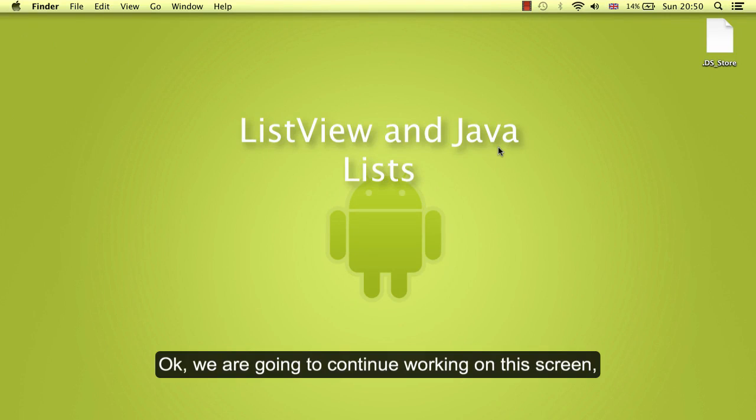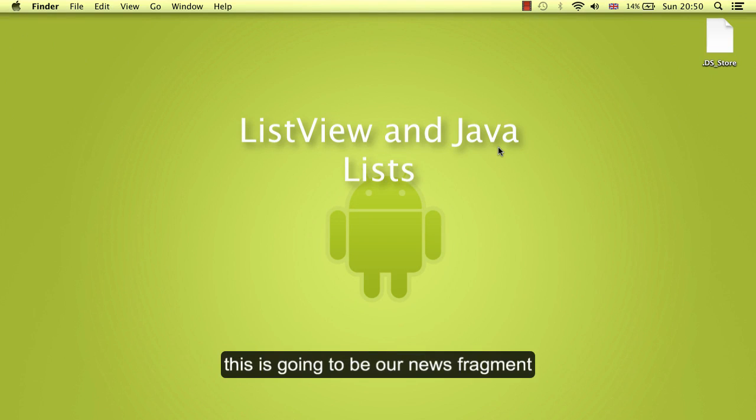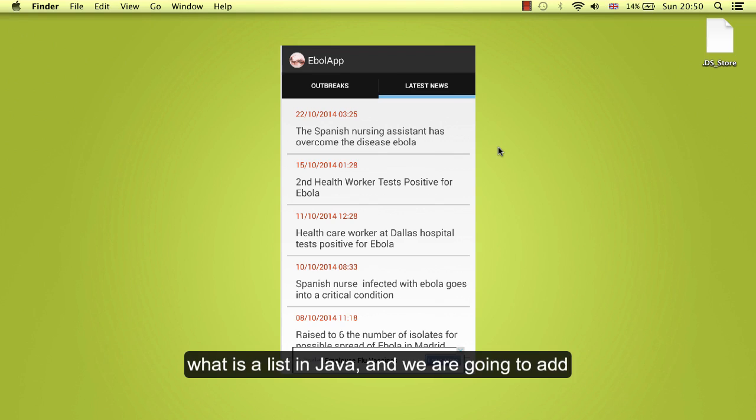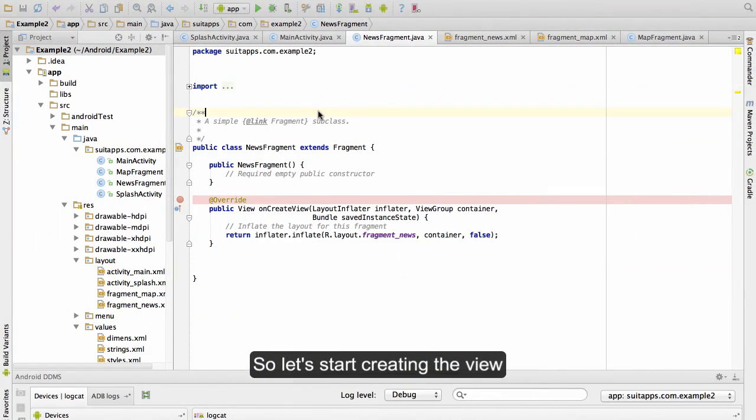Okay, we are going to continue working on this screen. This is going to be our news fragment. We are going to create a list view here, and then we are going to explain what is a list in Java, and we are going to add some data to display on this list. So let's start creating the view.